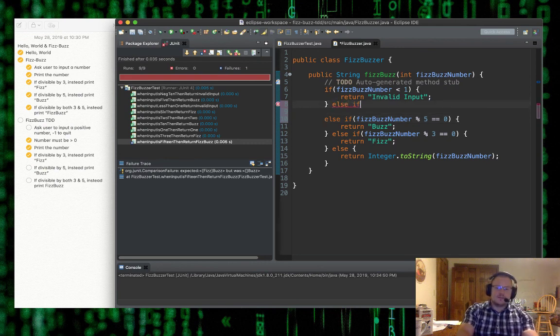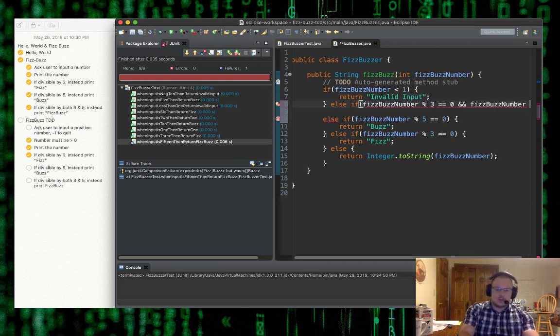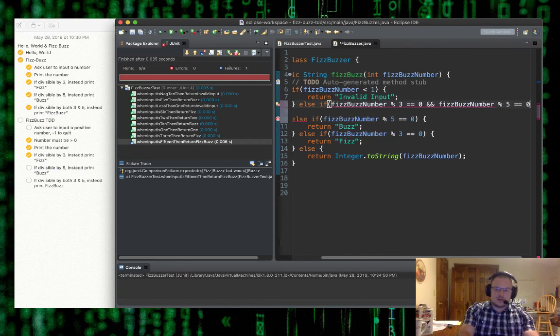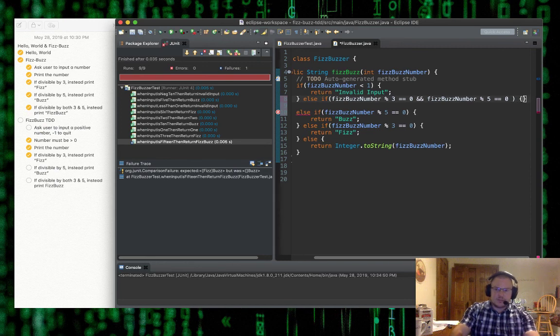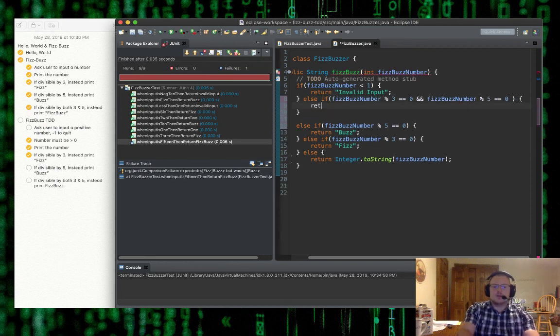Else if FizzBuzz number mod 3 equals 0 and FizzBuzz number mod 5 equals 0. Zoom out a little bit. Then return FizzBuzz.